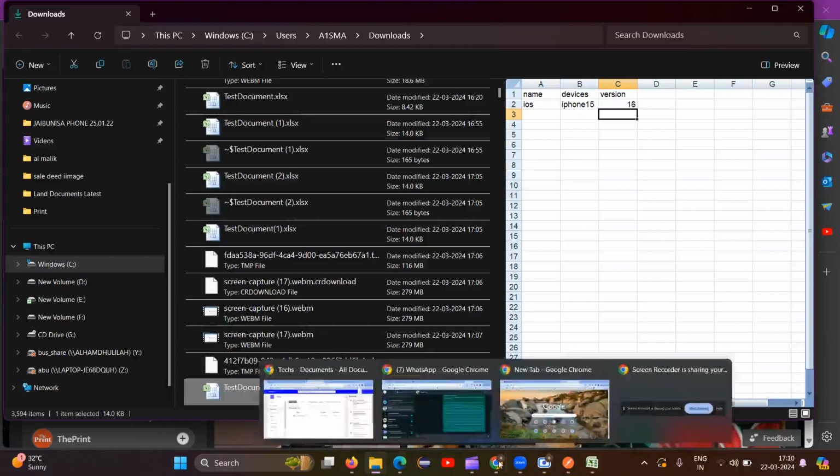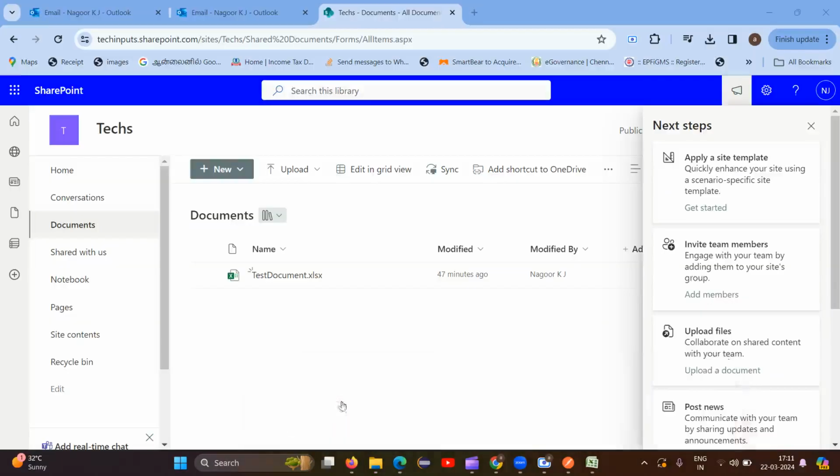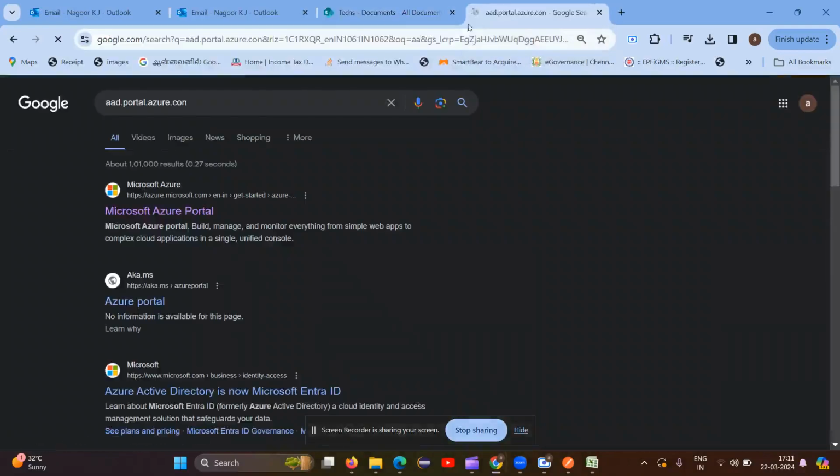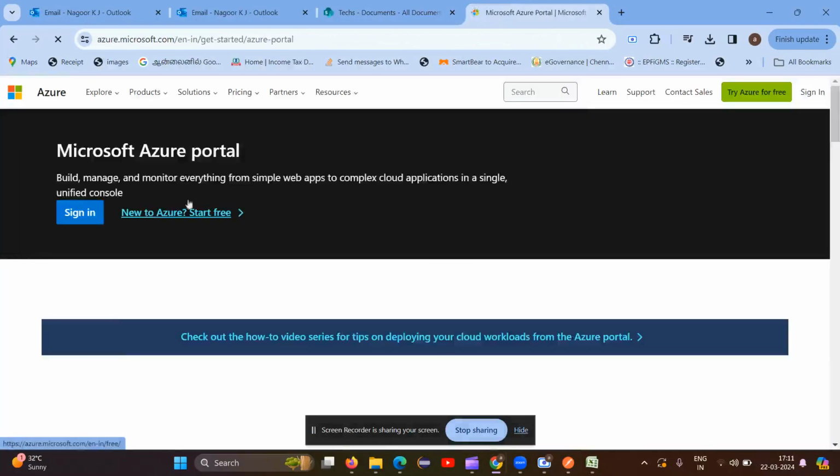For that you should have access to the admin portal, aadportal.azure.com. Here you should have admin access. I need to sign in here. Since I have everything from my end, I am logging in.